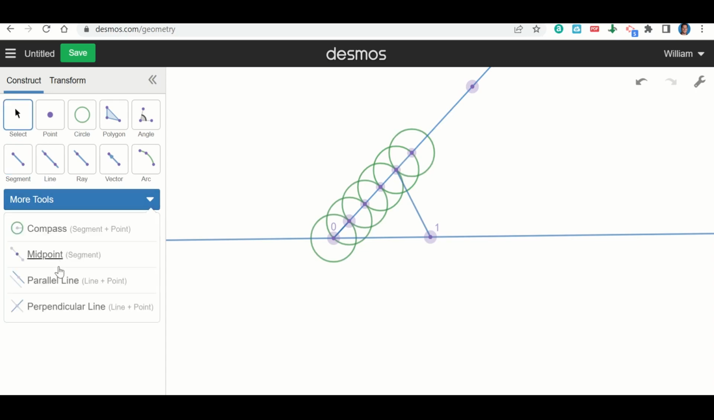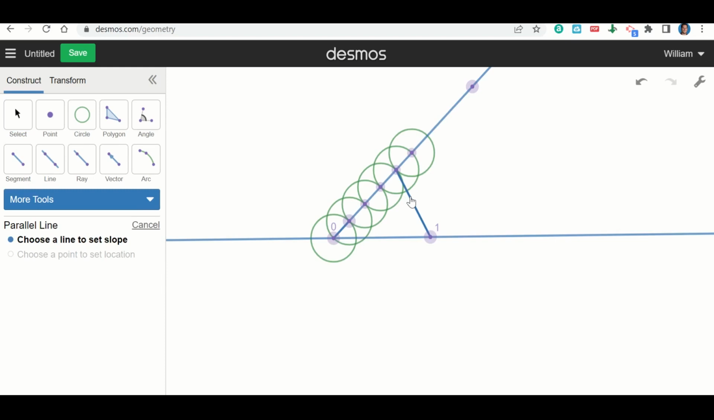I'm going to use More Tools, Parallel Line. I'm going to click on this line here. And now I want to bring it up and place it right here at that point. So now we should notice that we have a parallel line and it crosses the number line right here. And this point here where it crosses should be exactly 5/4. So I'm going to go ahead and put a point right there, and that is exactly 5/4.